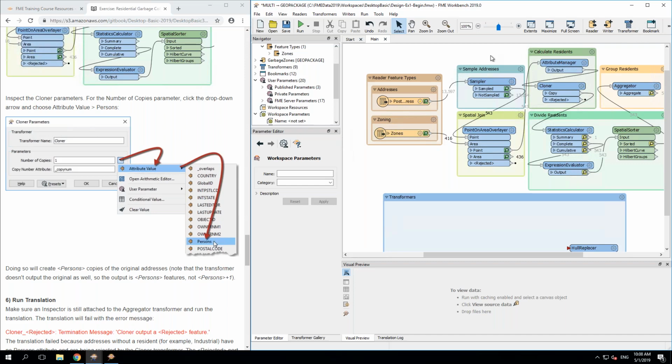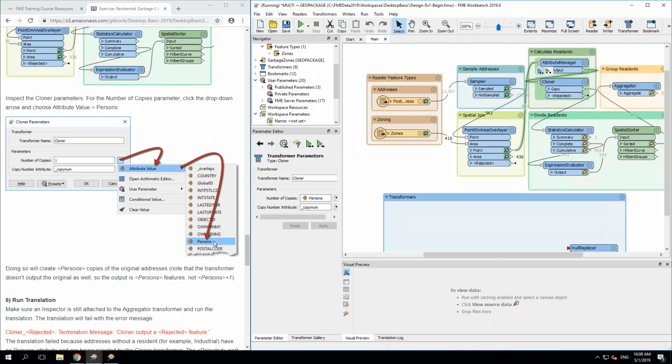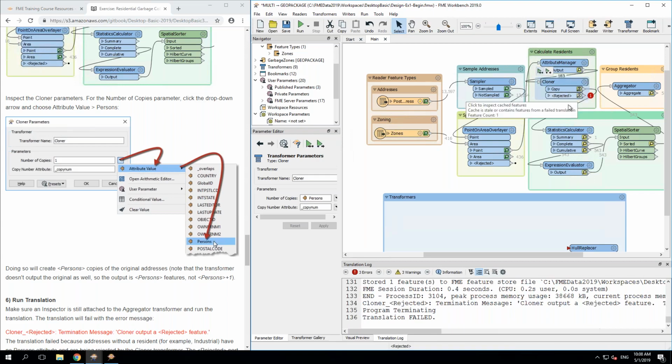So what we're going to do there is add the zoning data so we know what zone each address falls inside. And then according to the zone, we're going to create a number of records. So if an address comes in, it falls inside a single family zone, we're going to create 2 records. We're going to create the number 2 and then create 2 records using the cloner, and that will affect the number of addresses that come out. In fact, if I run up to the cloner, you should see, oh, we've got a rejected feature. So something's happened there.